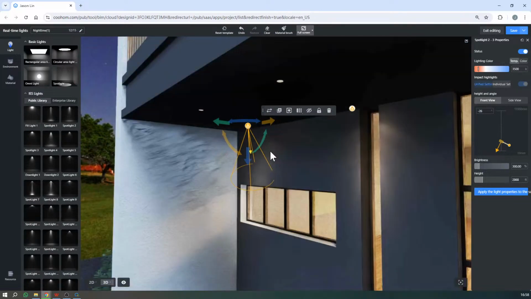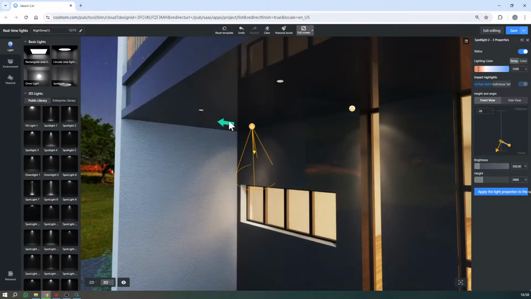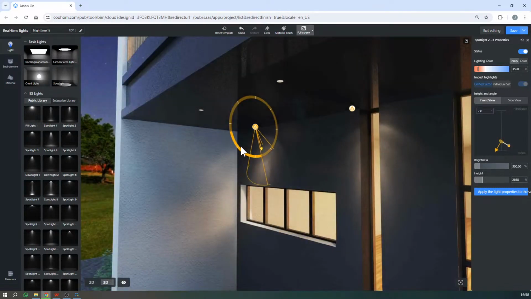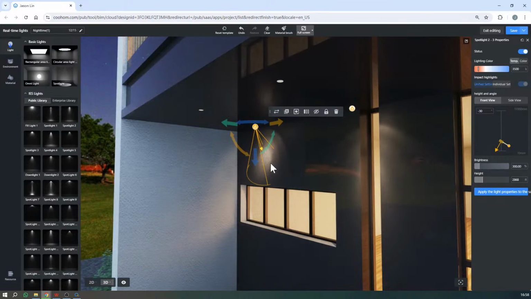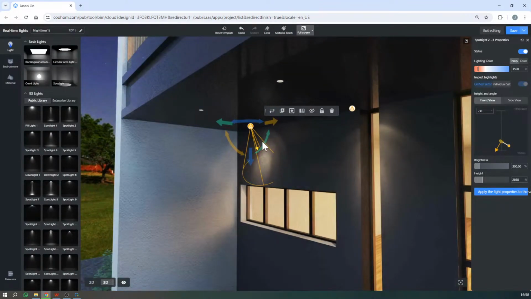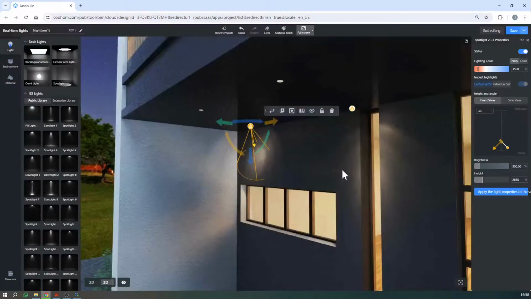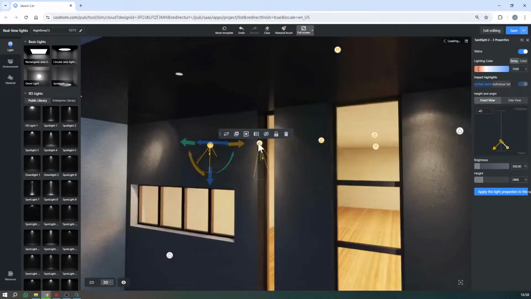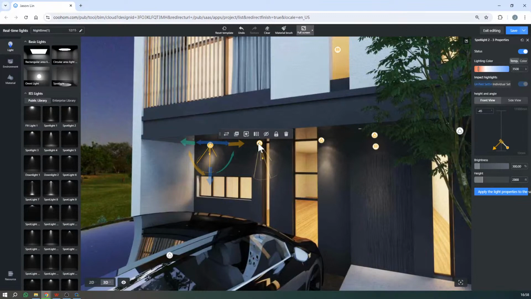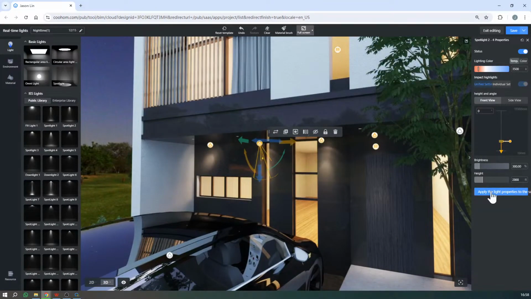So you can make it a little bit close to the wall, and rotate it a little bit towards the wall, so it will create a better light shape on the walls. So that's one tip you need to know. And same logic, if you set the color of one of these lights, you can click this one and apply the light properties to the rest. Okay.